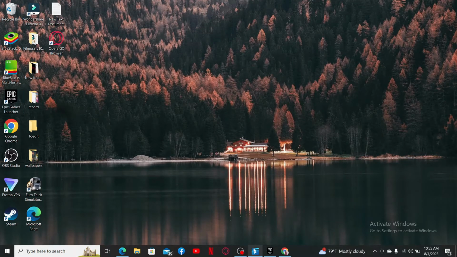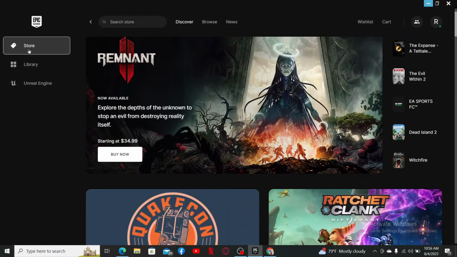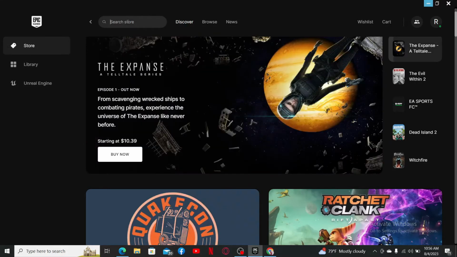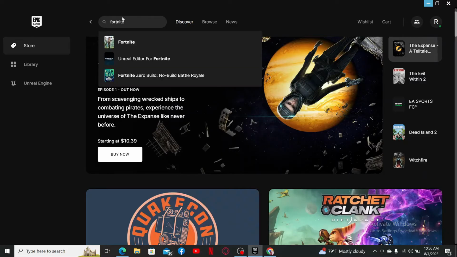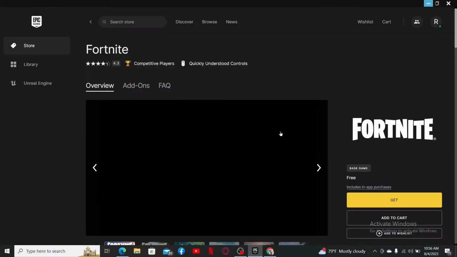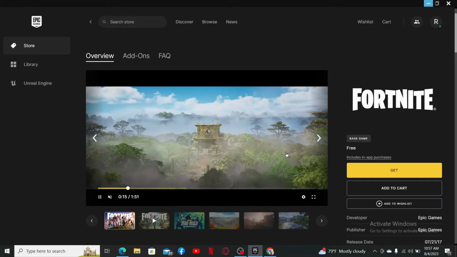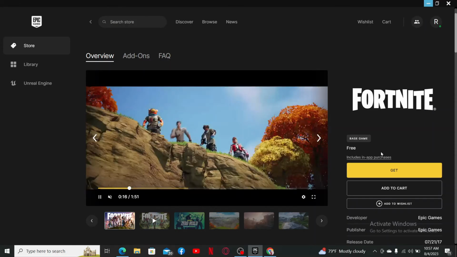Once you have it installed, launch it and log into your Epic Games account. Make sure that you're inside the store tab, and then in the search box at the top, type in Fortnite. After you type it in, you'll be able to see the search result. Click on Fortnite game, and then on the next page, you'll be able to see the game's overview. To get the application for your PC, click on the Get button on the right hand corner.